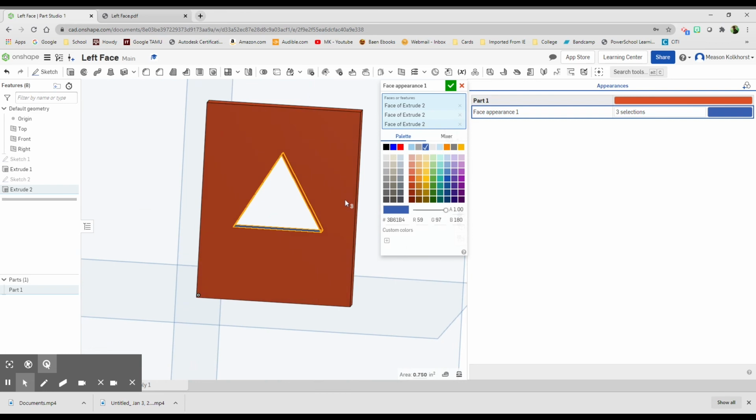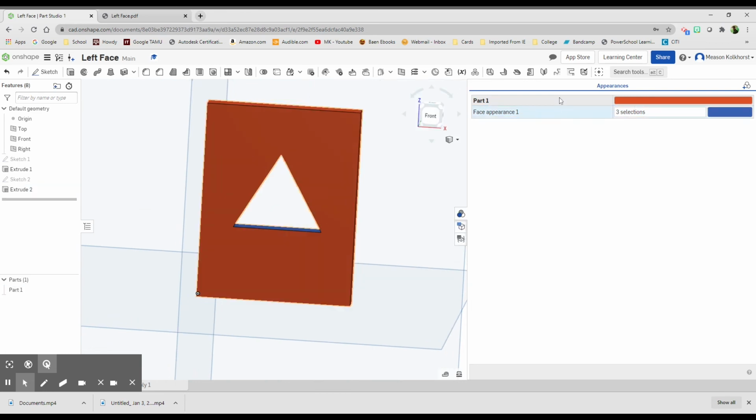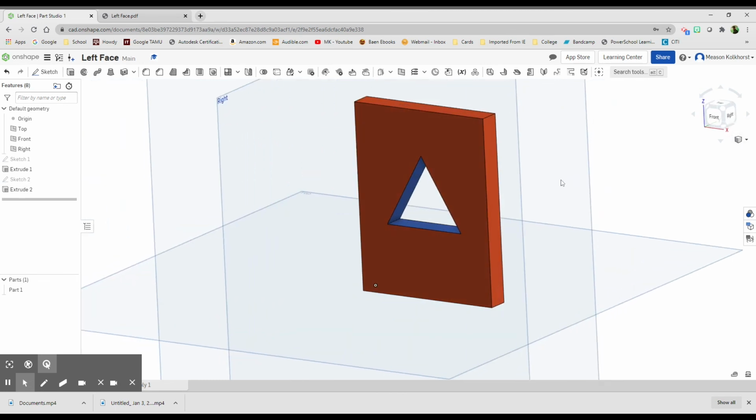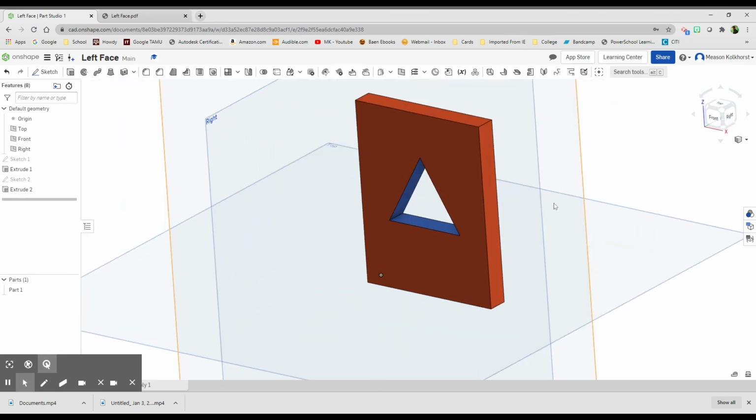Green check mark. Pretty happy with that. Close this up. Pretty happy with what I got there. And that's it. This one's pretty simple. Good luck.